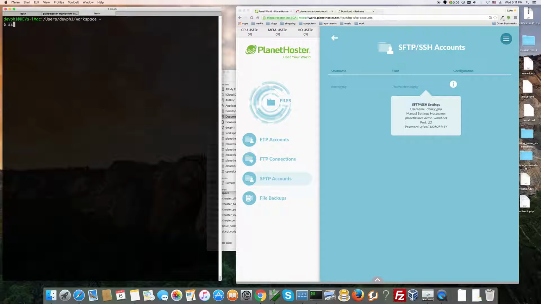You just SSH the username @ the host name, which is our domain. And then the port, we don't have to do this because 22 is the default SSH port, but it might not be 22 for you. And we put in our password. And now we're on the server.